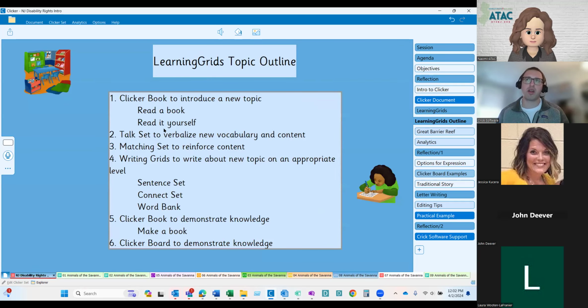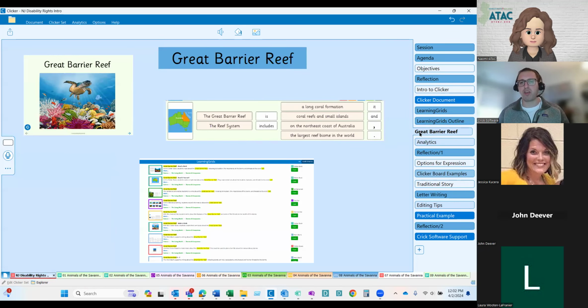So this is our agenda. We're going to start with a read a book, going to move on to a read it yourself Clicker book, talk set, matching set, and then our writing grids we're going to get to. So basically what I'm trying to say is I picked the topic of animals of the savannah. This is a Great Barrier Reef, but we're going to go through animals of the savannah as if it's like a topic in class. We're going to learn it from start to finish.